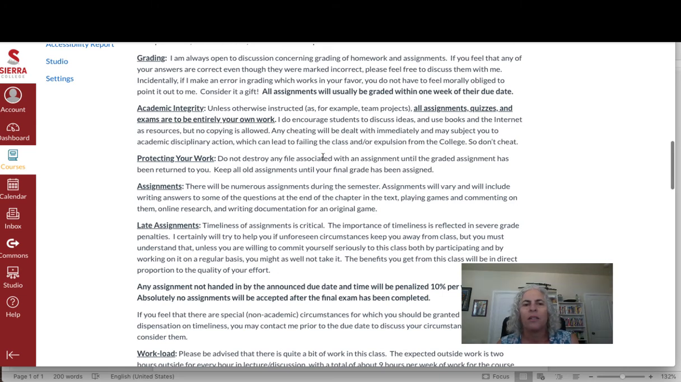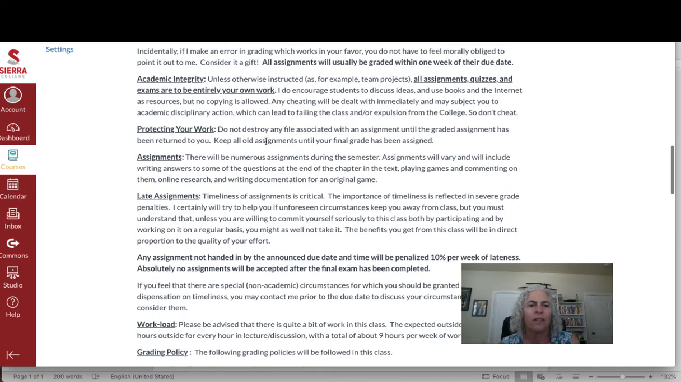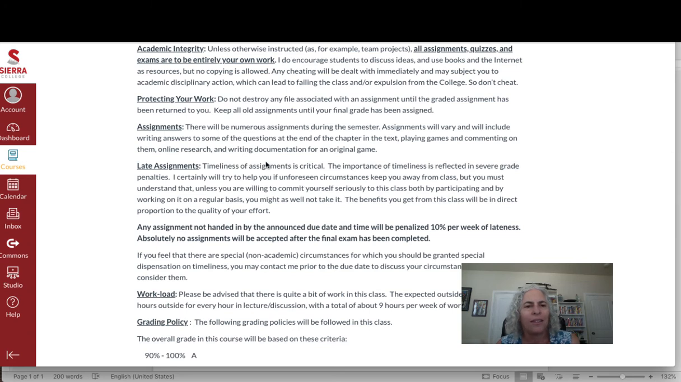Academic integrity: make sure that all your work is your own work, no cheating, and protect your work. Don't let other people see your work, because that's also cheating, but since we're online, probably that isn't an issue.